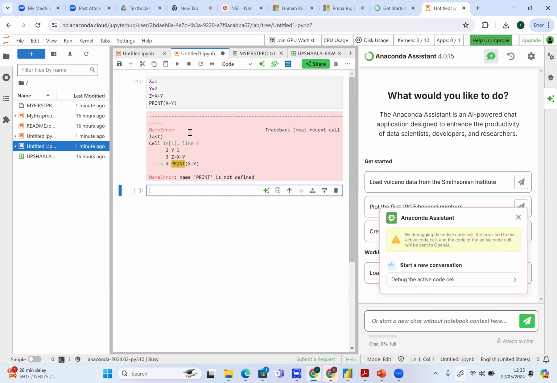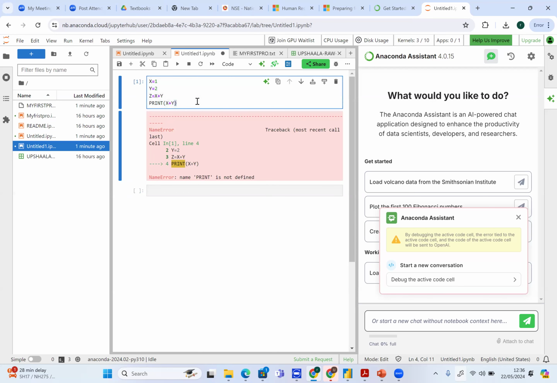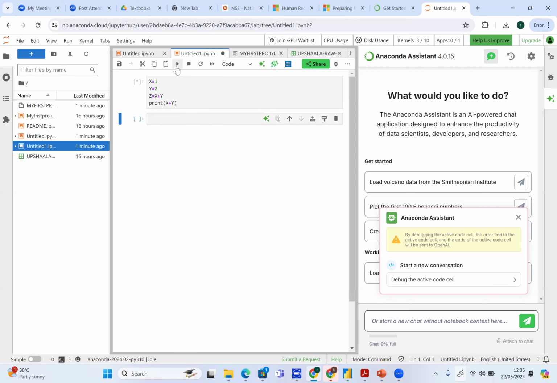Okay, so it is showing an error here. Why is it showing an error? Because it is not able to understand print. You can see the errors in your Jupyter Notebook. Your system is case sensitive. So again, let me execute. Now you are able to get 3. Fine, right? This is your output console.